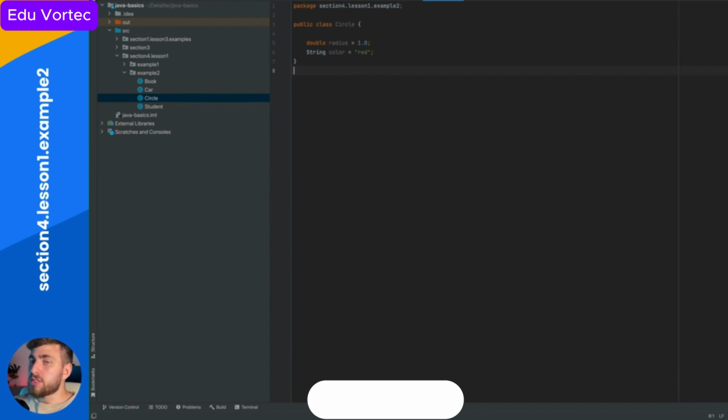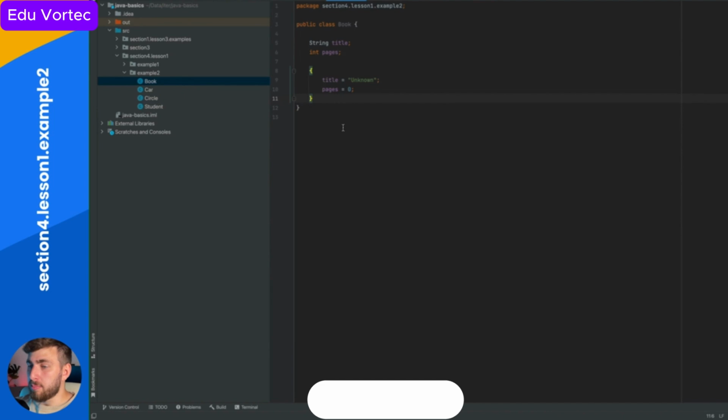In addition to constructor and direct initialization, fields can also be initialized using instance initializer blocks. An instance initializer block is a block of code that is executed when an object of the class is created. So let's see an example. We have a class Book with two fields, title and pages. Both title and pages are initialized within the initializer block. So here the instance initializer block initializes the fields title and pages to "unknown" and 0 respectively.